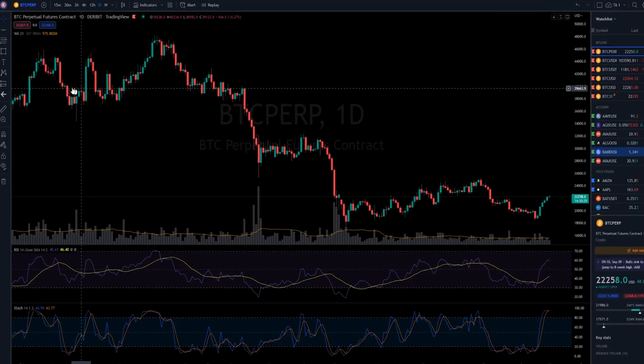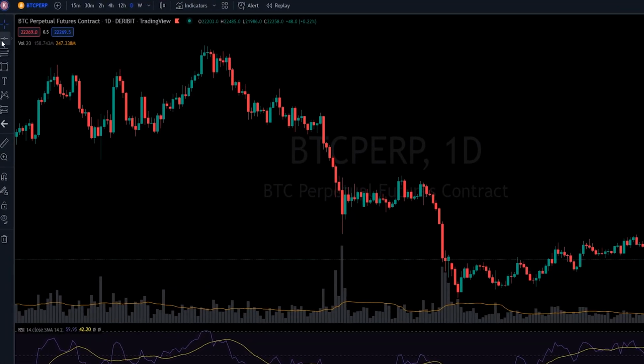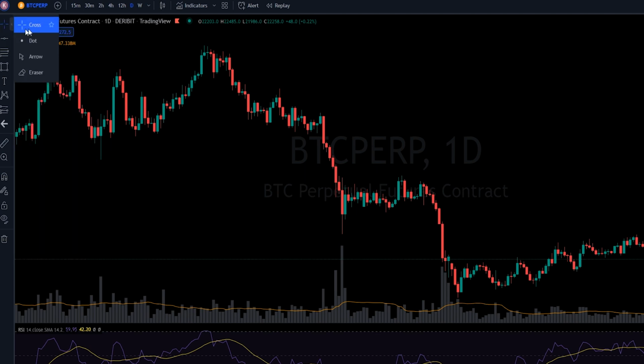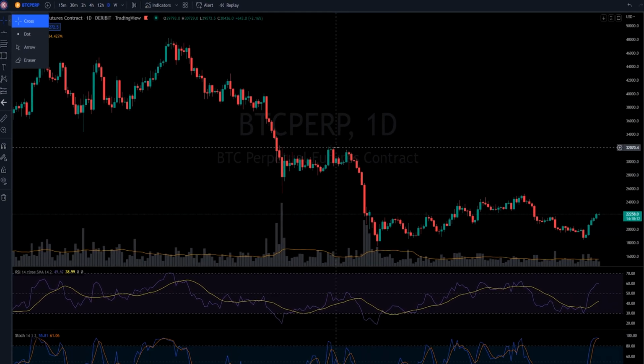And over here on the left-hand side of the chart is where you'll find all your drawing tools and cursor settings. You'll notice beside each one of these icons is a tiny little arrow. If you give that a click, it'll expand into a drop-down menu where you can find even more drawing tools. Your cursor settings can be found right here. As you can see, I'm currently set to cross, and I do like this cursor setting.